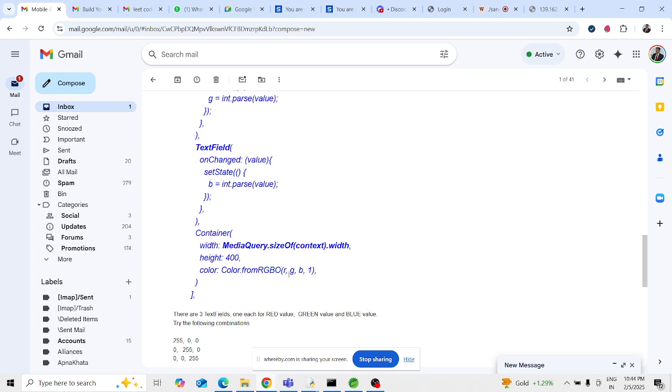So if this is 255, this is 0, this is 0 and this is 1, this color will become red. The red color will have a height of 400 and width as the size of the context at this point. That means whatever width was given before this, that will be the width. In this case, it will be the entire width, and height we have made 400. So this is the color of the container.